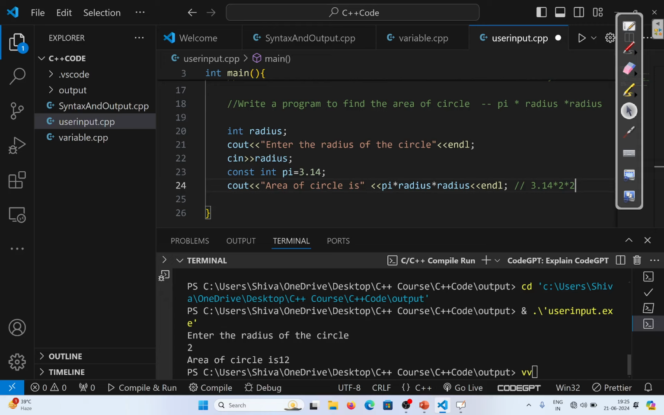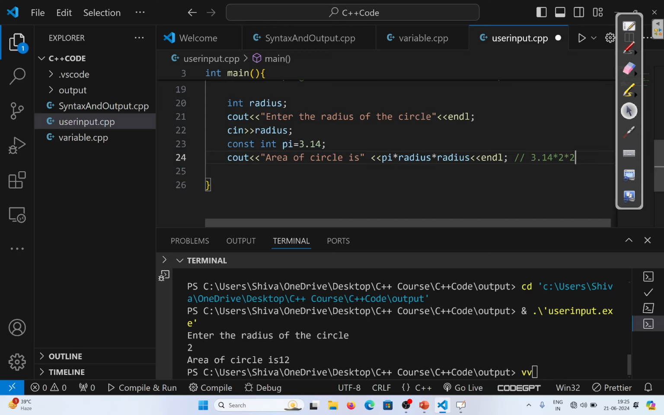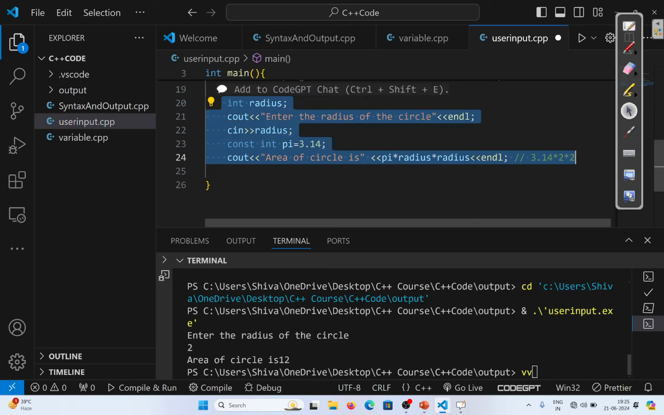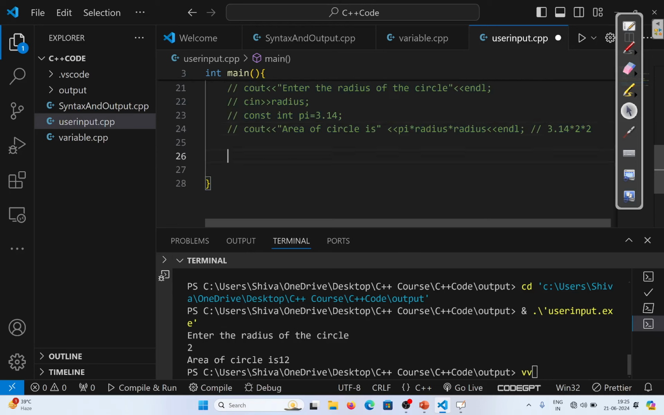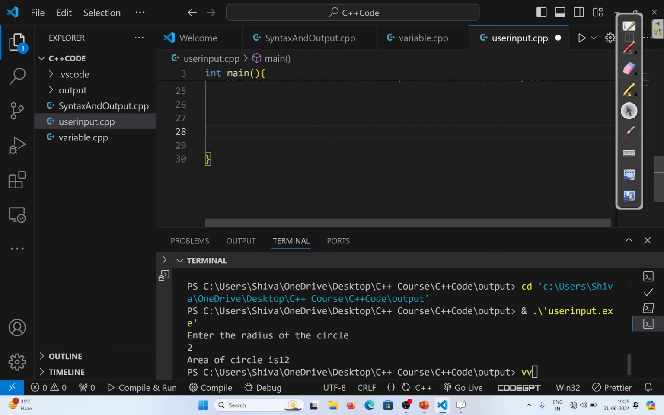So in this way, you can take the user input, and based on the user input, you can write multiple programs. Let's create one more program. So I'm commenting this out. Practice is an important part. Try to implement multiple practice questions by yourself. Now we are writing a program.